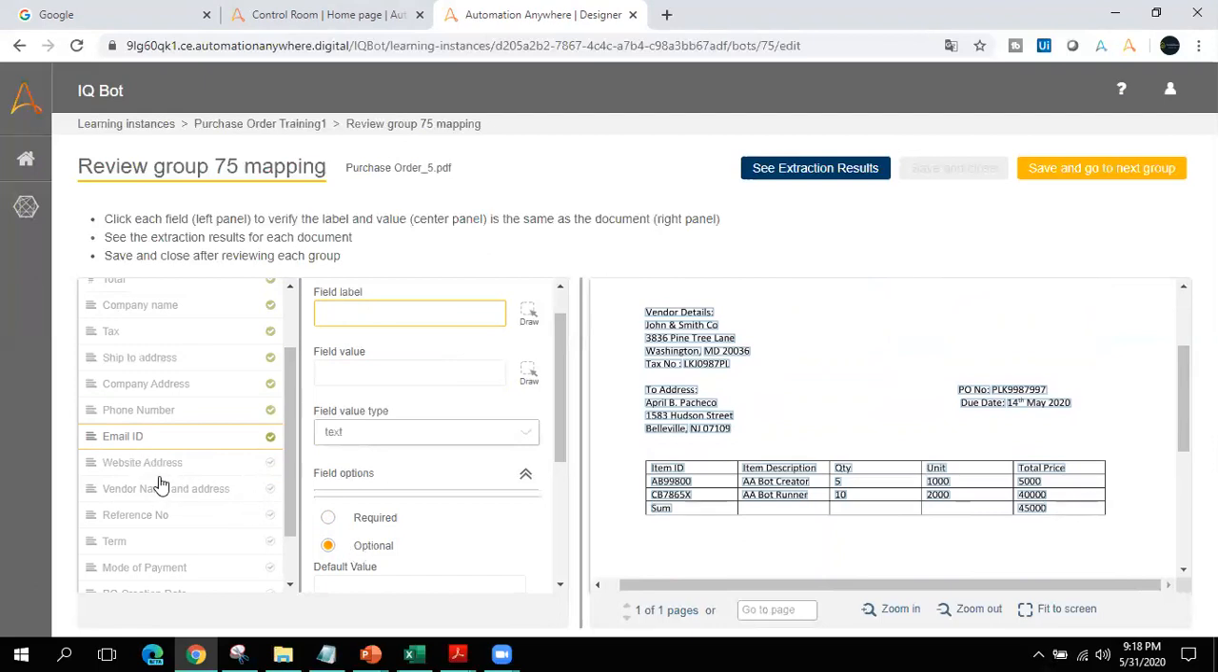Whenever you do a training, try to select a document where you can find more fields, so you can complete the training for most of the fields. It will be easy when you start moving your bot into production and start working with multiple documents, and your result will be very nice. In the production version of IQ Bot, or the paid version, you'll have options to change your documents. However, this is a trial. We are not getting this option to change the document, so we have to work with this particular document only.